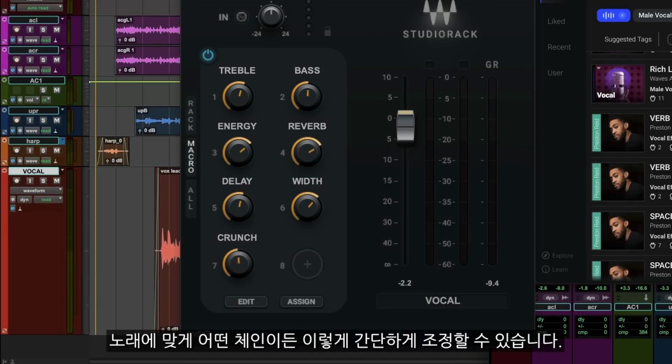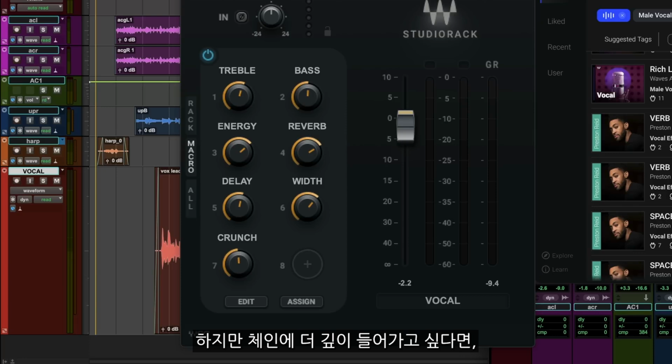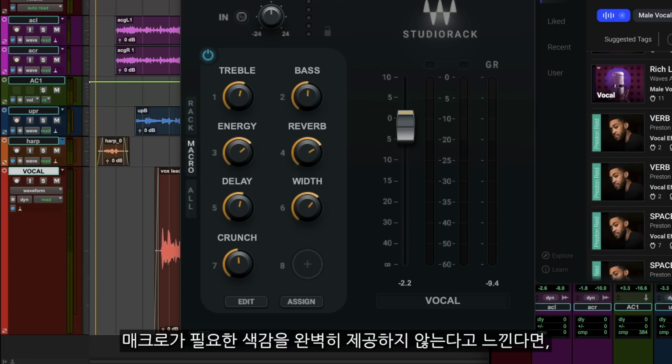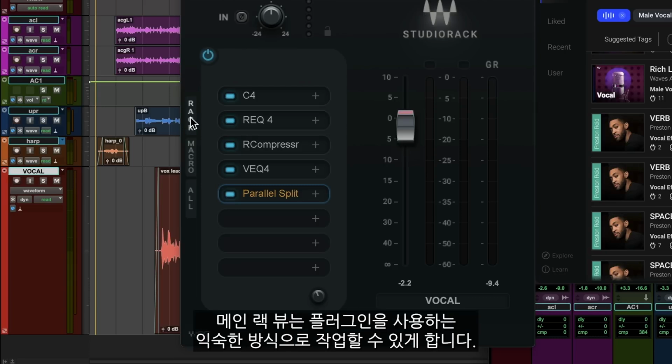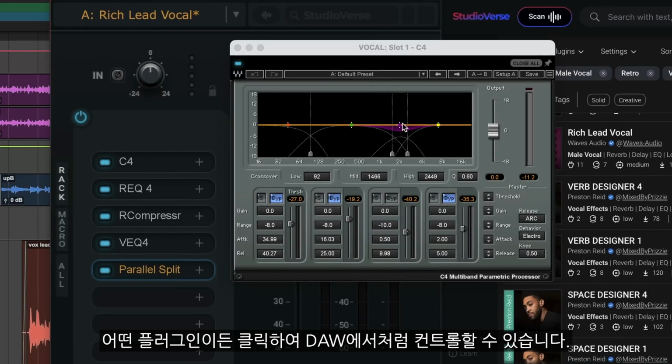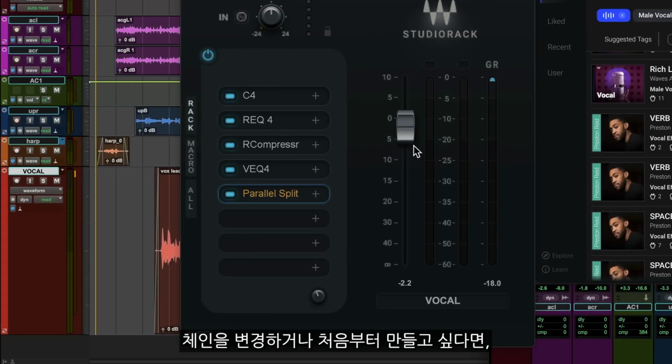And it's just that easy to tailor any chain to your song. But if you want to go deeper into a chain, maybe you feel the macros aren't quite sounding as colourful as you need, you can always switch over to the main rack view, which gives you a very familiar way of working with plugins. Click on any plugin and grab any control just as you would in your DAW. If you want to change a chain or make one from scratch, then it's super simple.